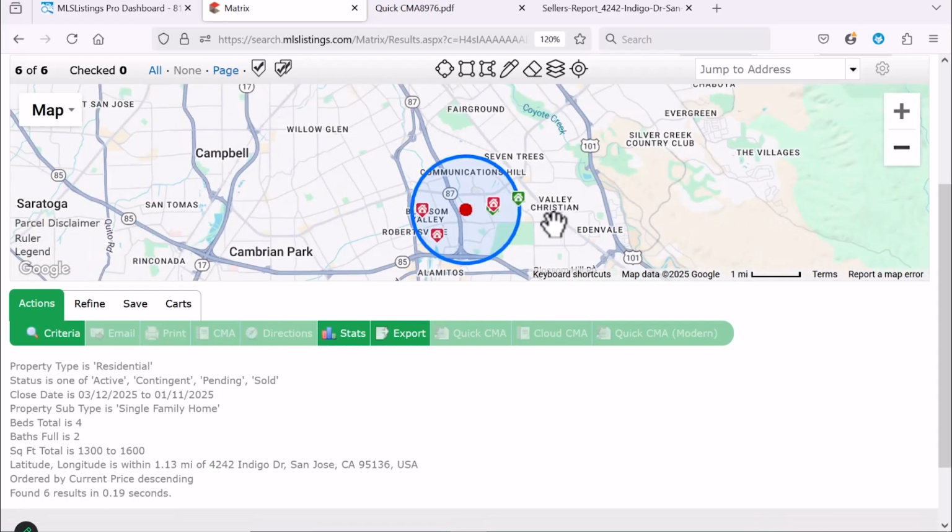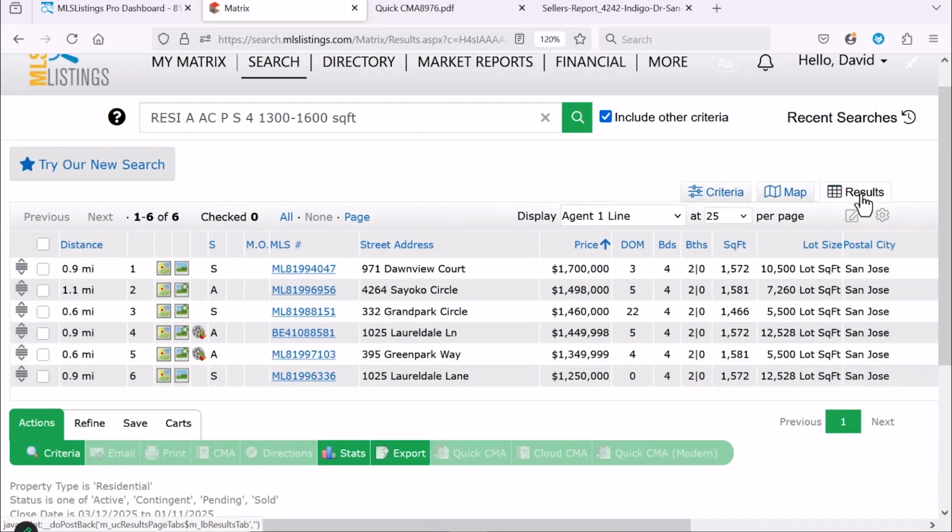So you can always expand it if you need to. Otherwise, I'm just going to go back to the results here and we'll take a look. So we've got more results.